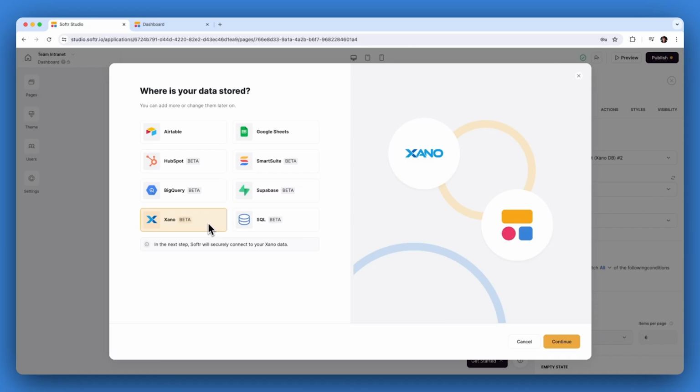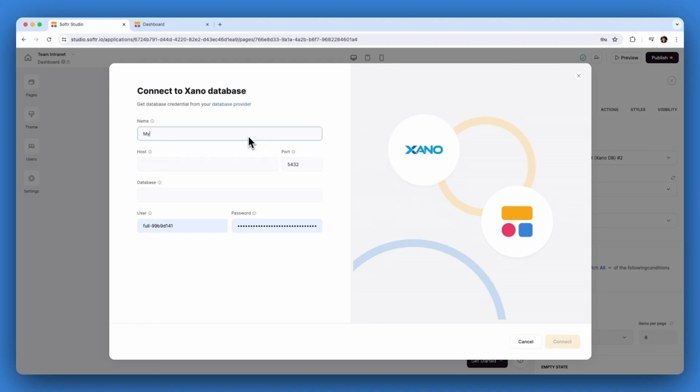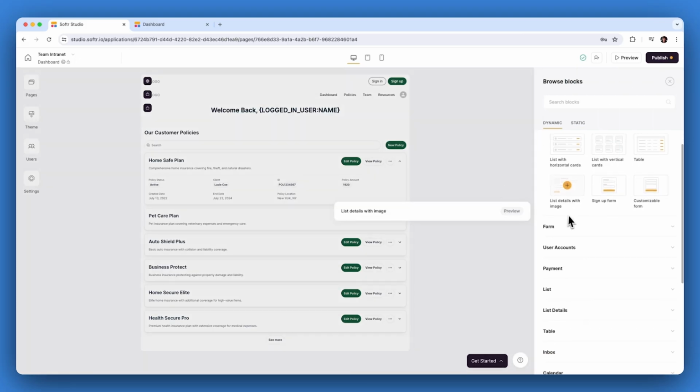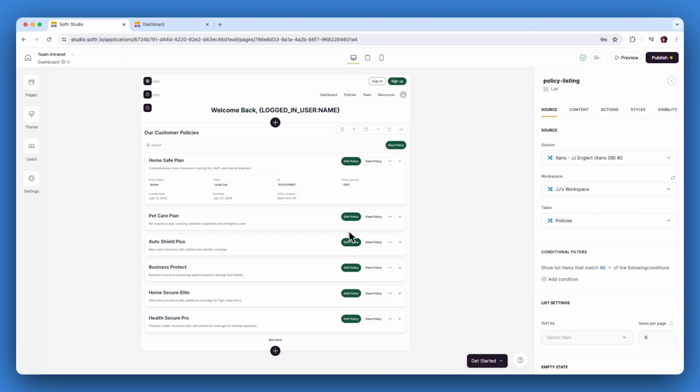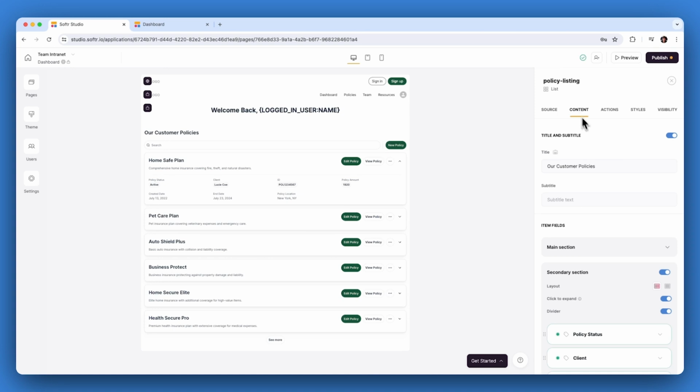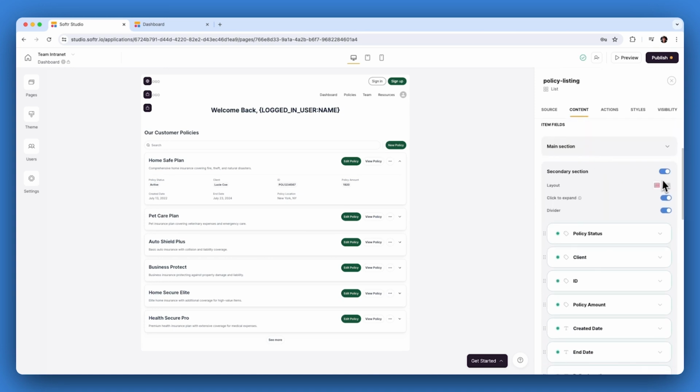Don't believe me? Let me show you. First, connecting to your Xano database is a breeze. Just a few clicks and you're ready to go. Next, let's drag and drop chart blocks to easily display your key metrics. Then we can add a listing block to the page to show our data in Softr. Next, we use the styling options to customize it to our liking.